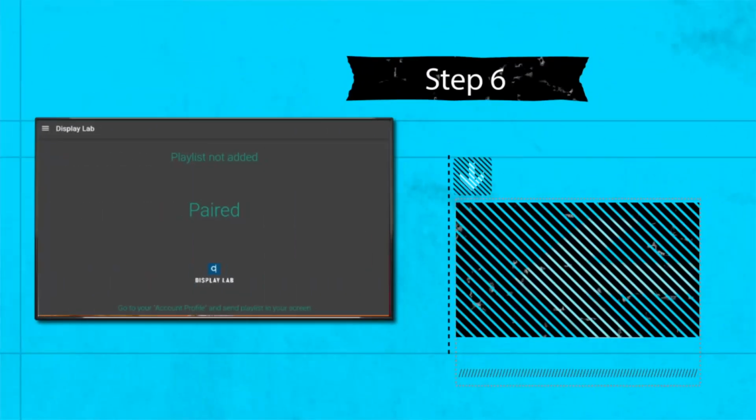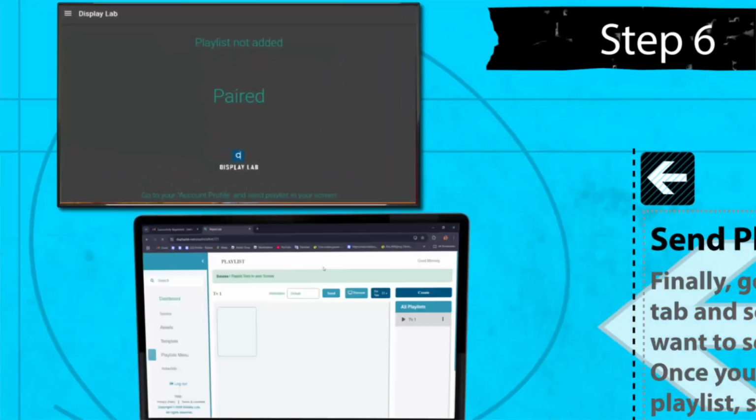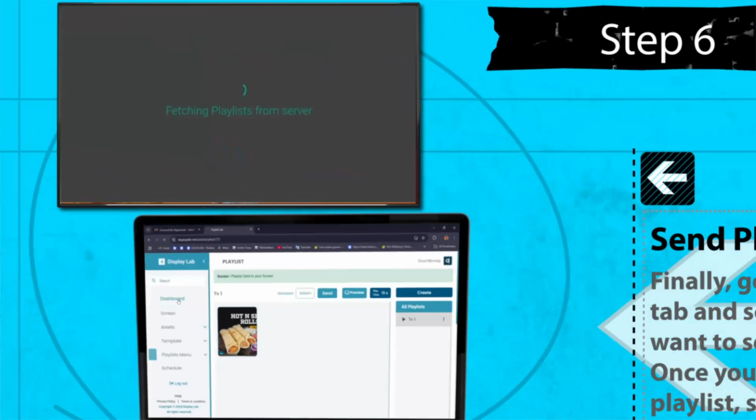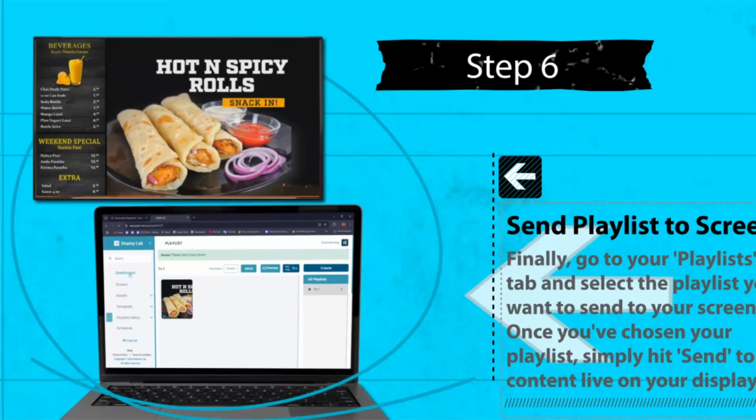Finally, go to your Playlists tab and select the playlist you want to send to your screen. Once you've chosen your playlist, simply hit Send and your content will live on your display. Now you're ready to enjoy your content live on screen.